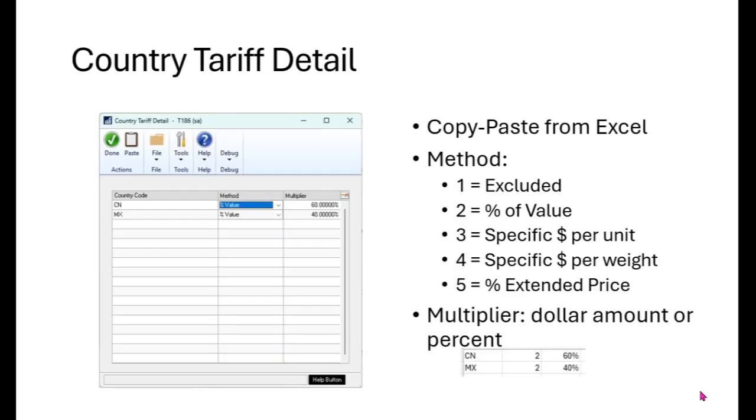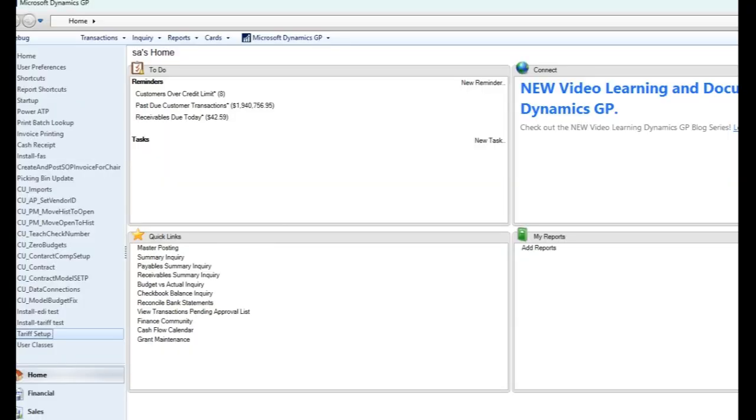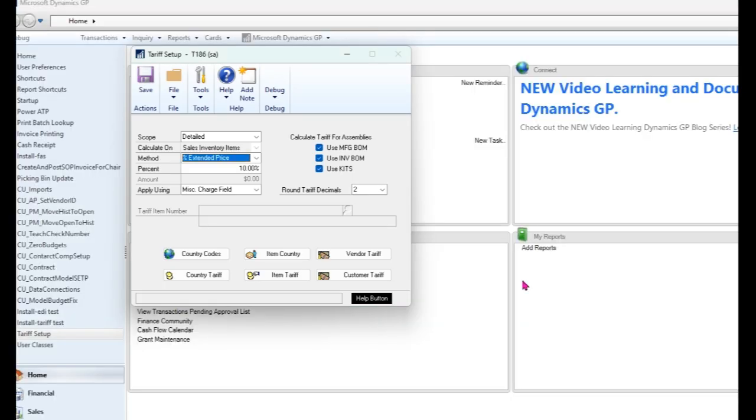All of the tariff detail entry windows function in the same way. So we're going to look at the country tariff detail entry window specifically, and then we'll step quickly through the other three. All of the windows are designed to allow you to copy and paste information directly into the setup window.